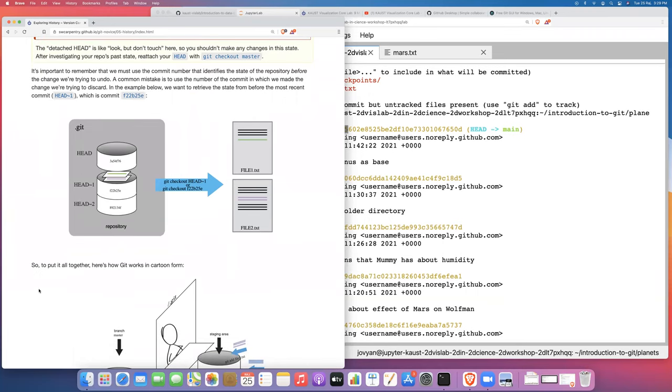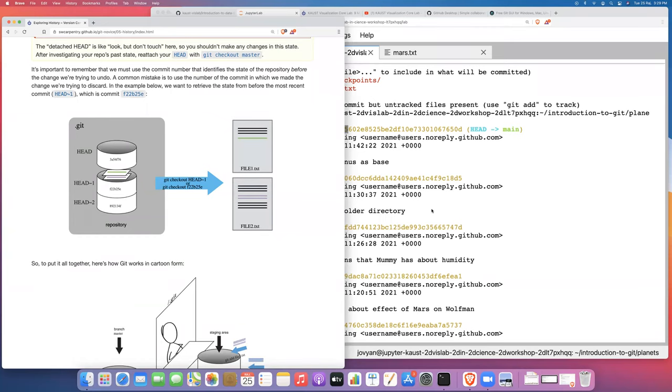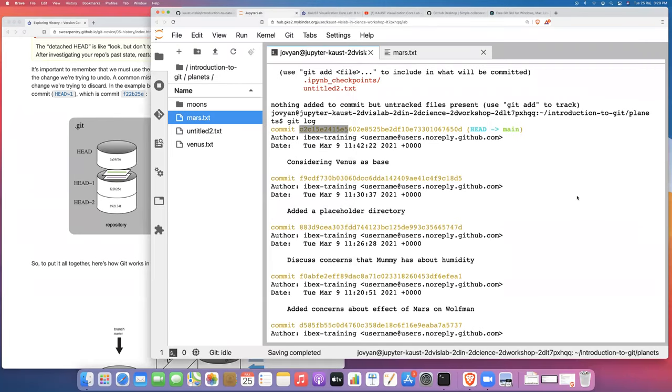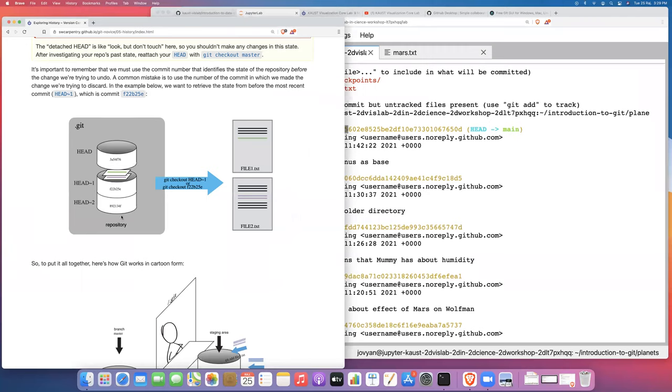So here's a kind of a schematic of that. You have your repository in the .git directory, and you're doing a git checkout HEAD~1, which will replace the files in your working directory with the versions of those same files that were in that commit. And you can also use the commit identifier to do that checkout as well.